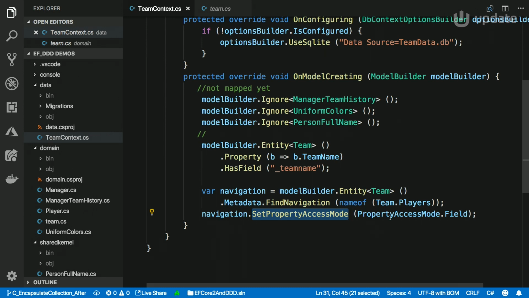I've made it private. Nobody can touch it, but I've done so much that not even Entity Framework Core can touch it. So I can go into the DB context and make that change. So all of my mapping solutions are happening in the data layer, the DB context. I don't have to change my domain model. I can write my domain model the way I want it to be written.